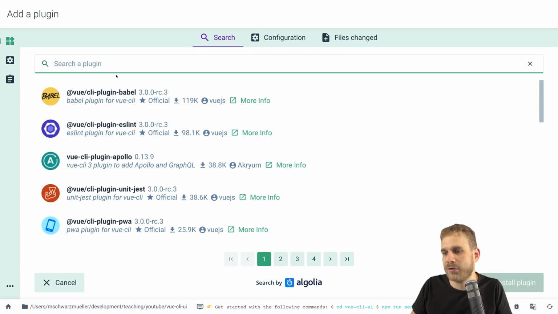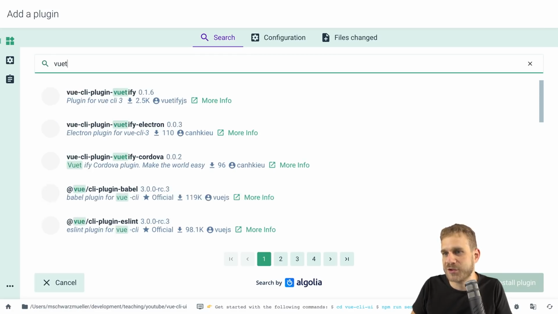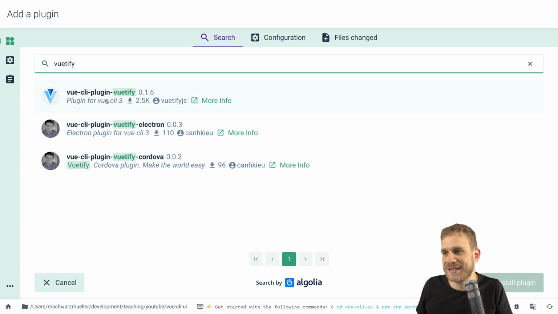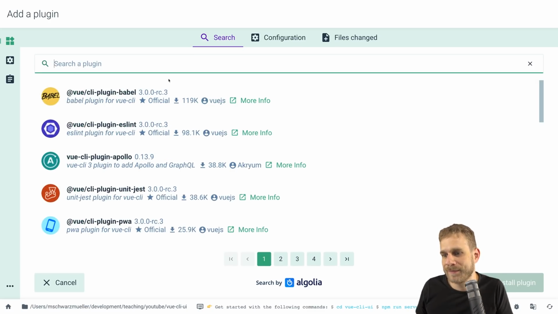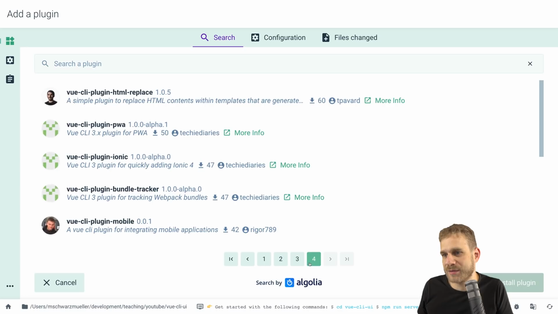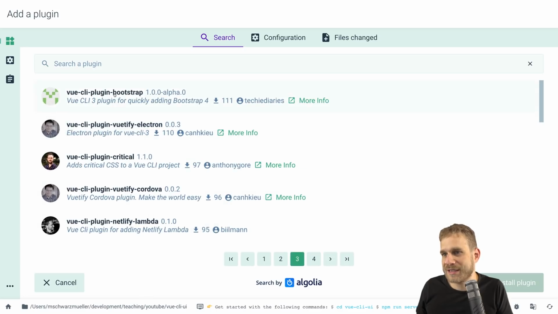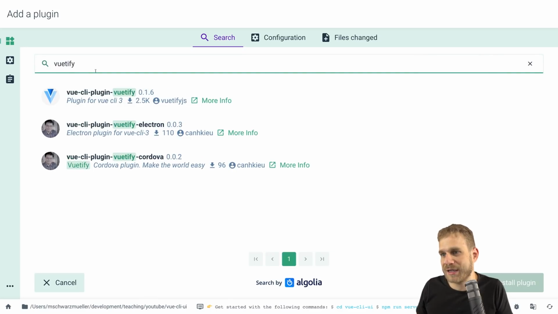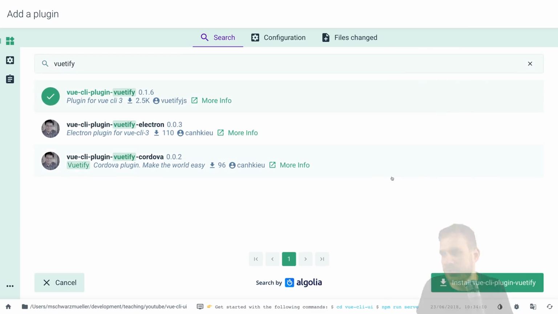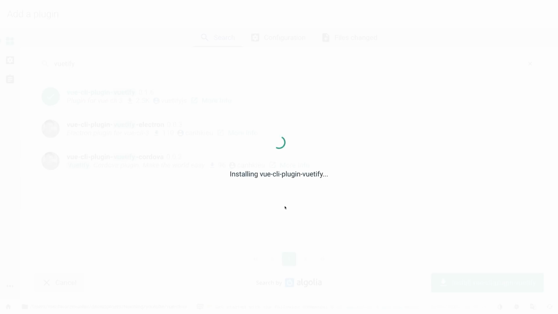And there you can now also search. So for example, if I search for Vuetify here, it finds that plugin. So that's very convenient. This is a way to find all the available plugins. This is a registry where you can search plugins or simply browse them all, of course. And let's say I want to add that Vuetify plugin again, then I can simply click on it here, install that plugin, and now it will do that same thing it did in the terminal.